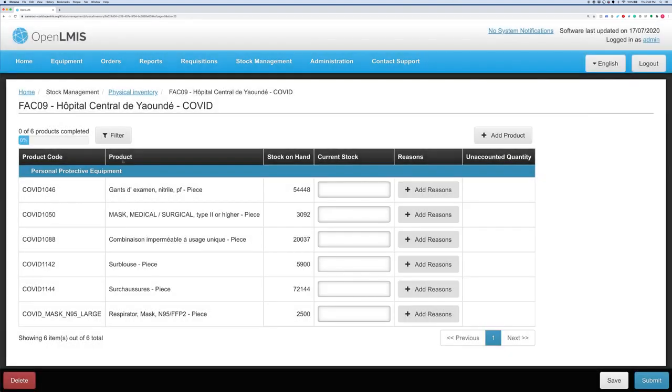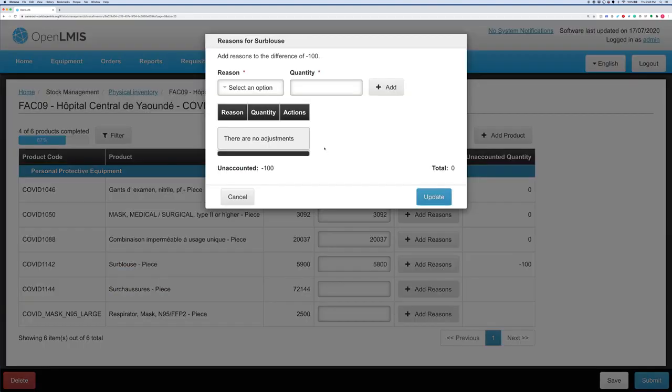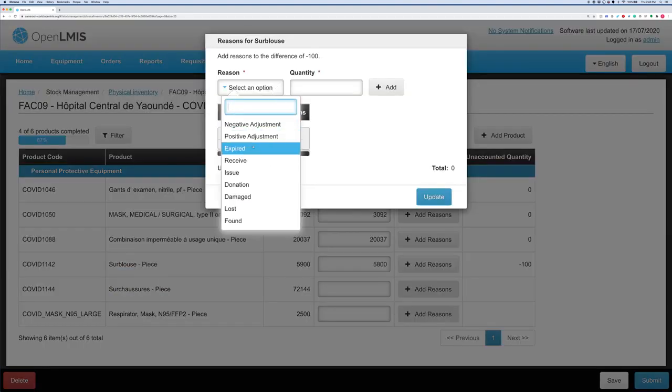Once I am at the physical inventory screen, I'll get a list of all of the products that I have at my facility with the stock on hand so that I can record the results of my physical inventory to ensure that all of the data in my system is accurate. So as I do the physical count, I'll record the results of the count in the system to ensure that all of the data is up to date. And if there's any discrepancies, I can specify what the discrepancy is by adding a reason.